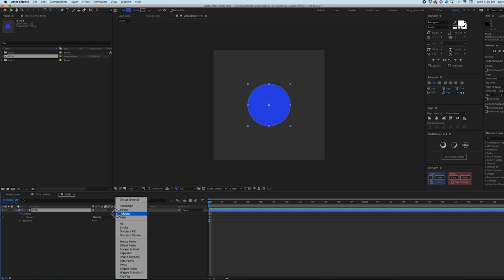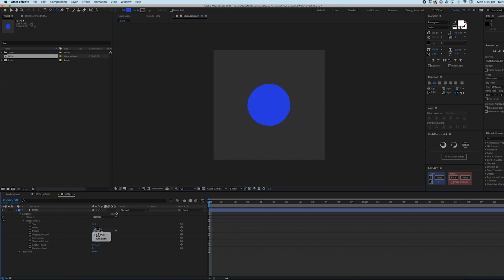If we come down here to the shape layer, we can add a wiggle paths. So let's just tweak the settings here. We'll make it smooth. Let's drop the detail down to say 1.5 and let's bump the size up to something like 200. We don't want it to be moving, we just want it to be static, so we'll make the wiggles per second 0. I'll turn the correlation down to 0 as well. And now we've just got a simple shape.